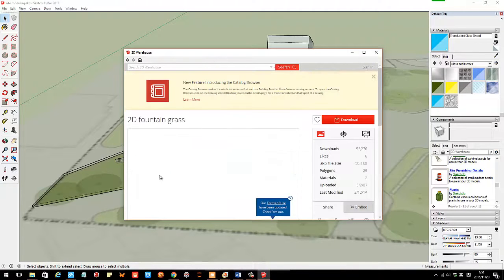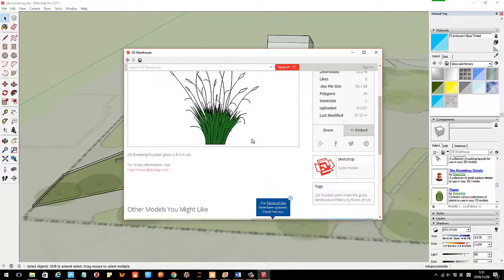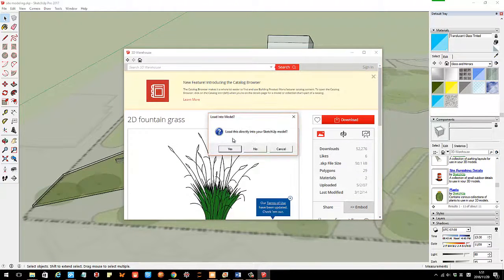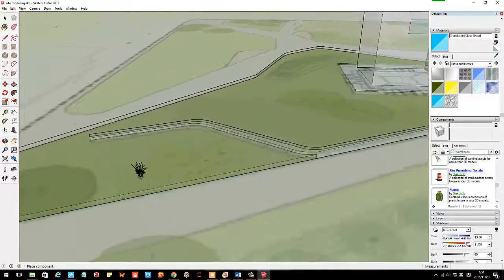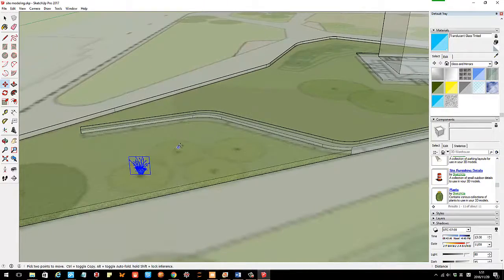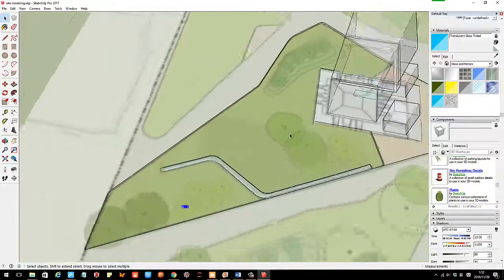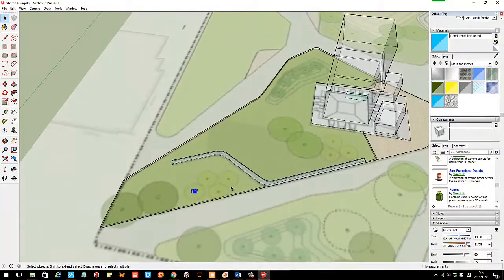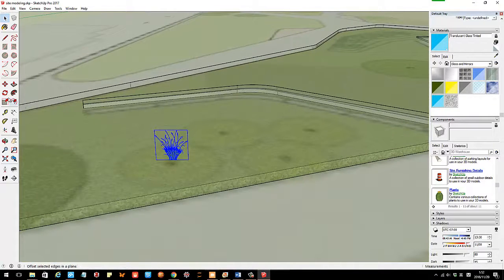You just click it, and you look at it, you like it, and just click download, and it asks you to load this directly into your model. You just click yes, and download. See here, then you use your mouse, so you can just click. So it's on here. So you need the X-ray so you can show the location of the plants. If this was a shrub, sometimes the size is not what you want. You can just change the size.